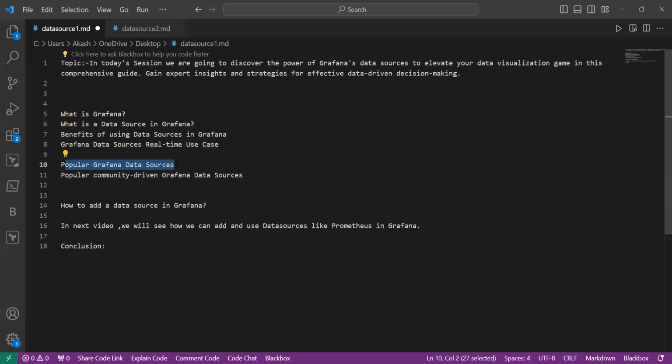Another data source in Grafana is Google Cloud Monitoring. For example, it integrates with the Google Cloud Platform for monitoring GCP resources. Its use case is visualizing and alerting on cloud infrastructure metrics, application logs, and resource utilization in Google Cloud Platform. So these popular data sources in Grafana cater to a wide range of use cases, from monitoring infrastructure and application performance to visualizing business metrics and project management data.